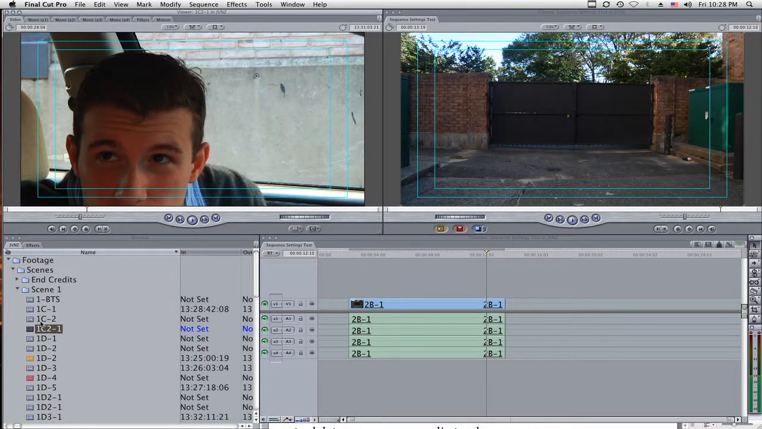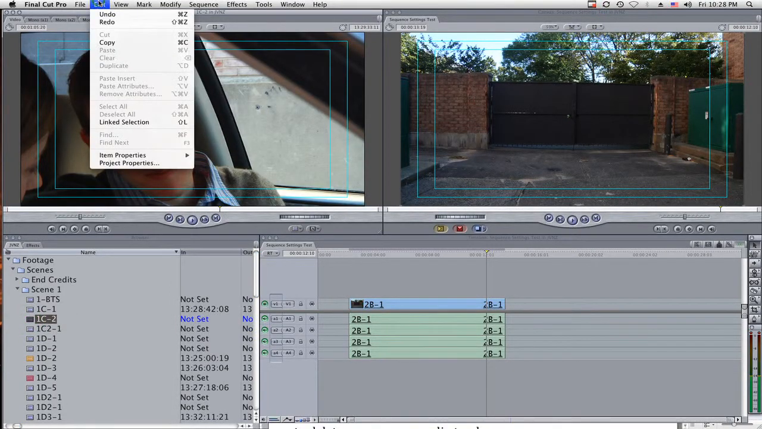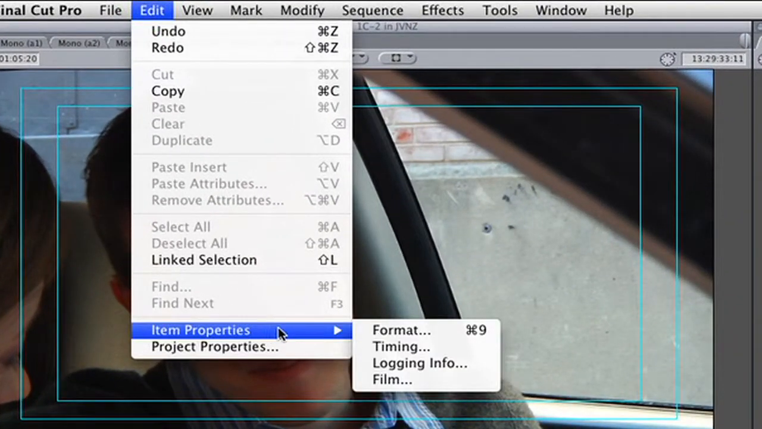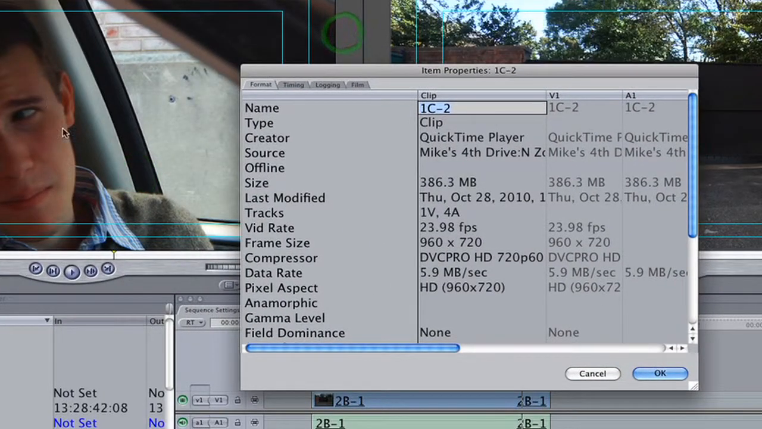So I'm going to double click one of my clips, and I'm going to go to Edit, Item Properties, Format, which is also Apple 9 as a keyboard shortcut. I'm going to click on Format, and you can see right here that this clip, it's an HD clip. It's 960 by 720, so they shot it in 720, and it's shot on DVC Pro HD, which is what the HVX shoots on. So you can tell that it's HD.